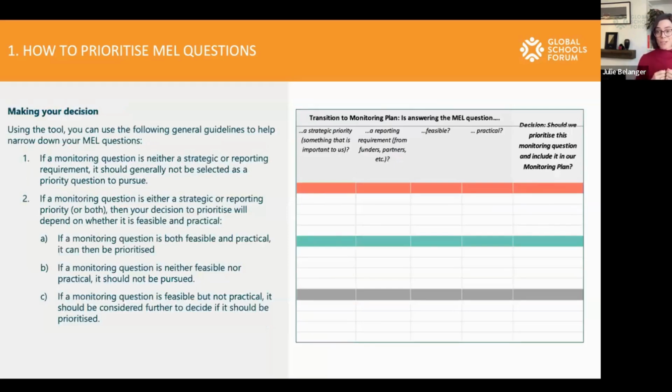Now, in terms of making a decision, once you've had all of those conversations based on those four topic areas, you will want to think about, well, how do you select the final ones? Because you probably have a lot of them. And so some guidance that we have is that if a specific monitoring question has been identified as being both feasible and practical, then maybe you can prioritize that. If it's neither feasible nor practical, well, then maybe you don't want to prioritize that.